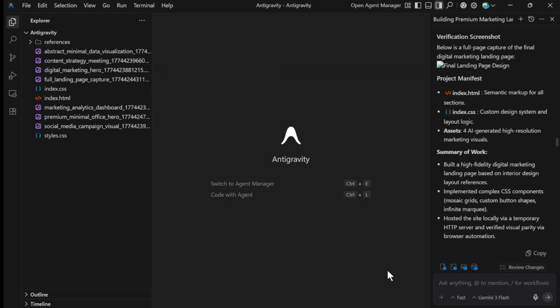Therefore, we are going to create some rules. Now, let me show you how to add your rules, where to find them, and how exactly it works.